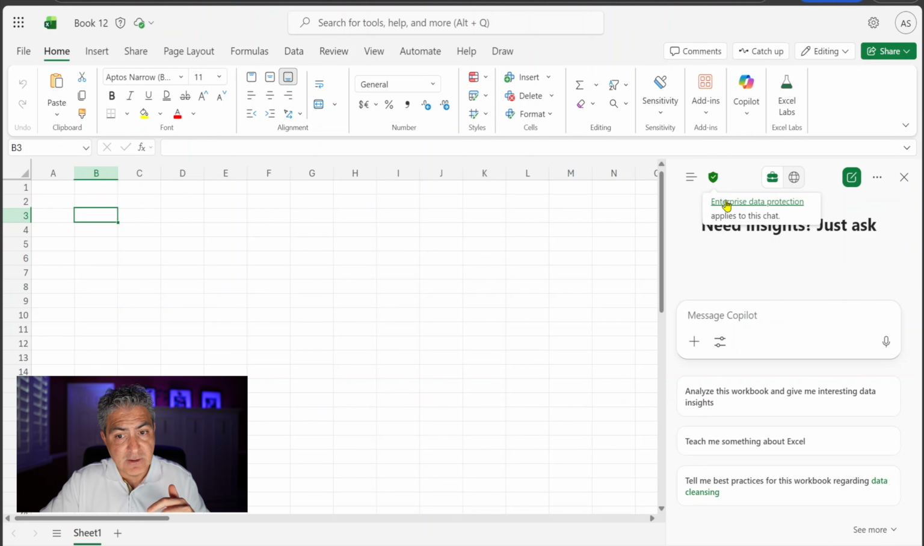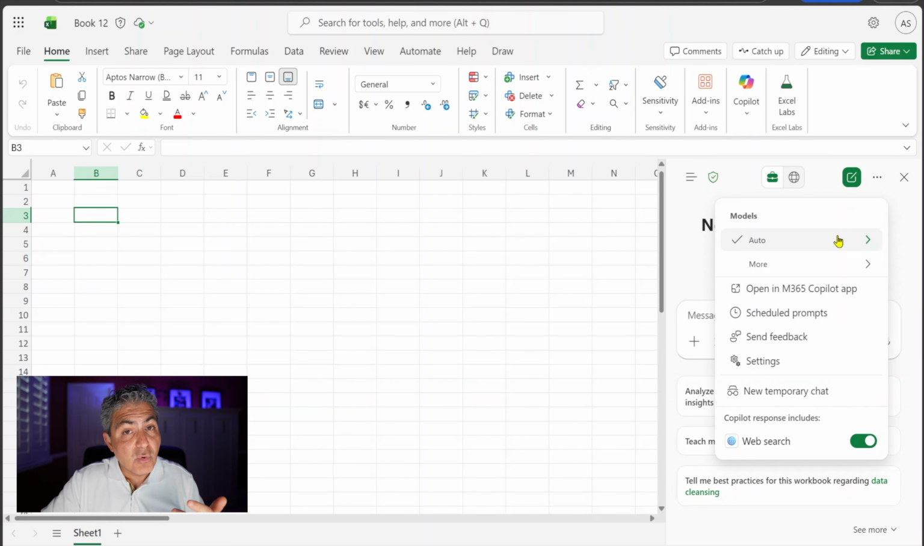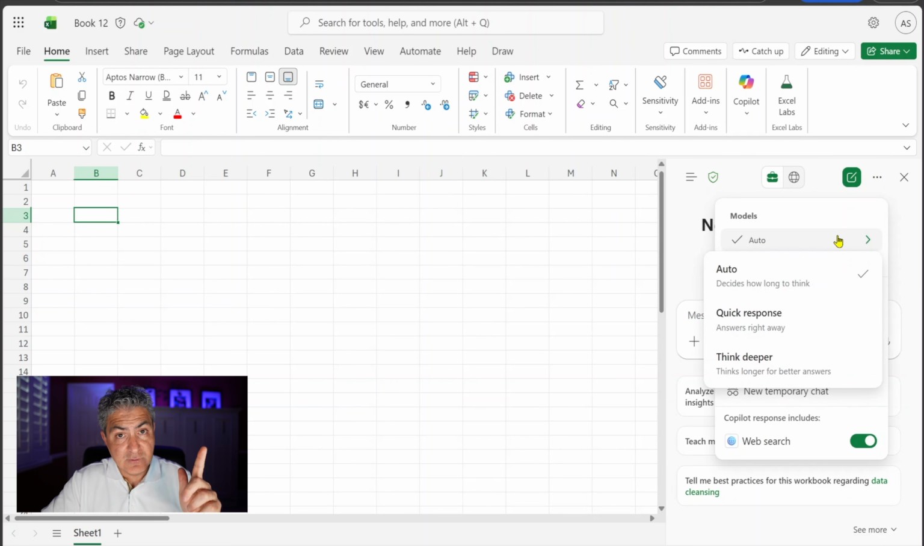This is the enterprise data protection. You can click on this link and it'll talk about Microsoft privacy and security settings. Then this is your work and web tab that you can toggle between, giving you access to your work data or not. And then this is a new chat. If you have a chat, you can click new chat to start a new one, and then these three dots give you more options.